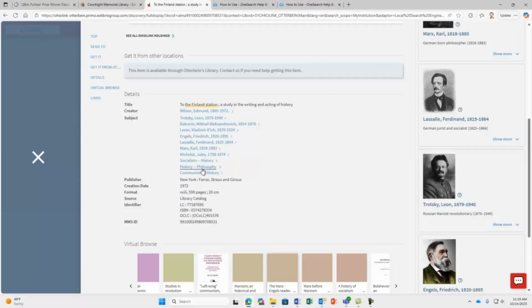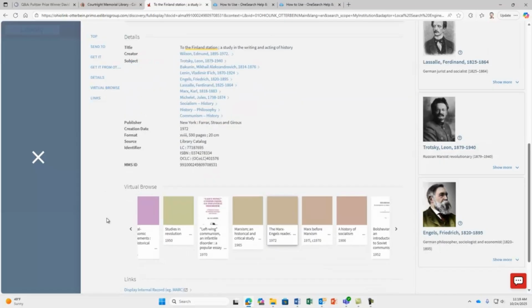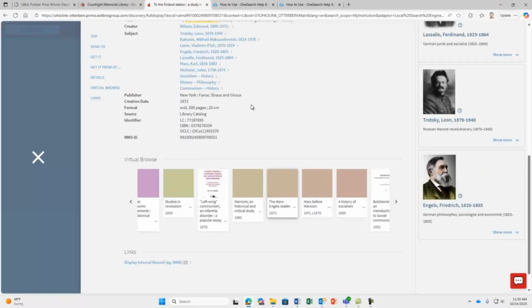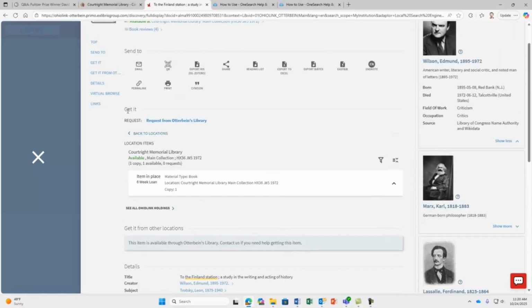But where you find them listed like this, you can use them as a springboard to start searching for other items that are indexed under the same subject headings. You can also see that there is a virtual browse option here that allows you to search for similar books in our collection. And you can also see for how long you can check this item out. This is a physical item.